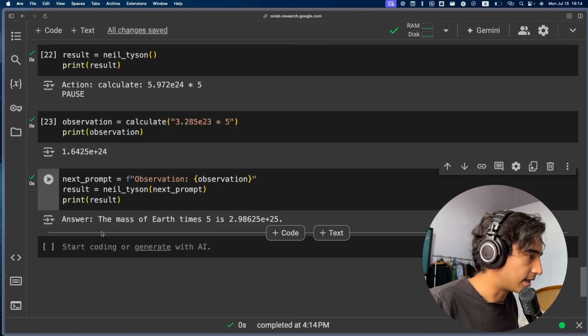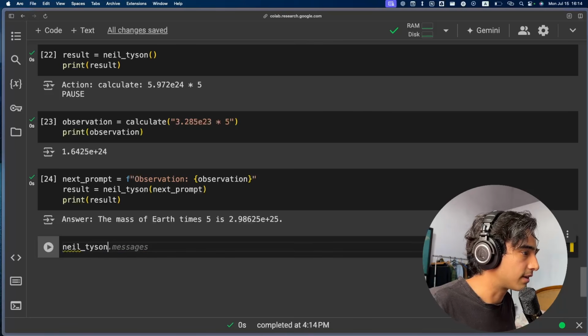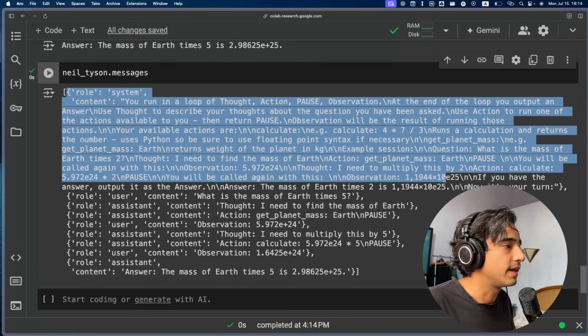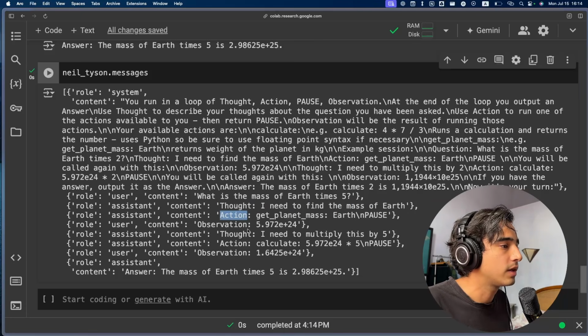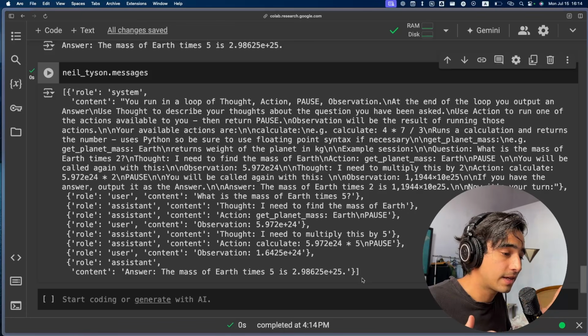And let's take a look at the messages again, just to be sure that we understand everything that happened inside of the agent. We had our system message, then we had our initial question, what is the mass of the Earth? Our assistant thought, action, and then we ourselves sent it an observation, then same thing, thought, action, observation, until it found the answer. Okay, now you can see how we can use this inside a loop.